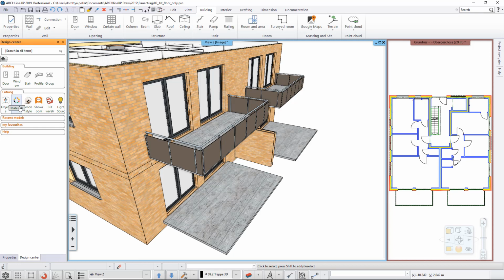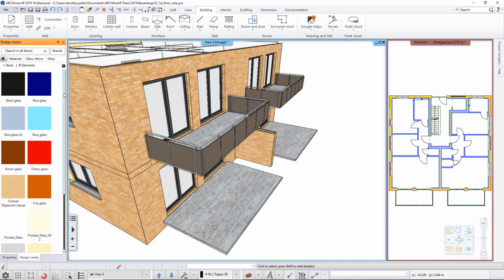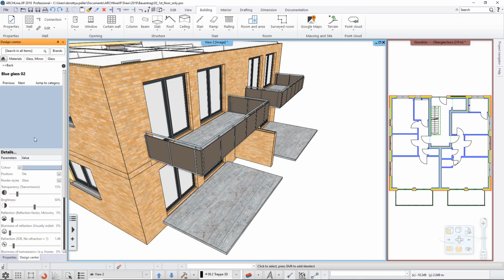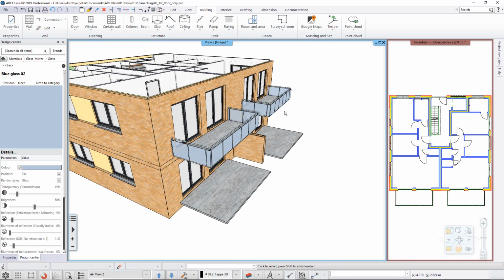I can go to my design center, to materials, and I can just find the proper glass surfaces. I want to find something grayish or bluish, but something which is transparent. Just find the one that you're looking for, drag, drop, and click on replacing one material with the other, and if you do that, both instances would be automatically changed.